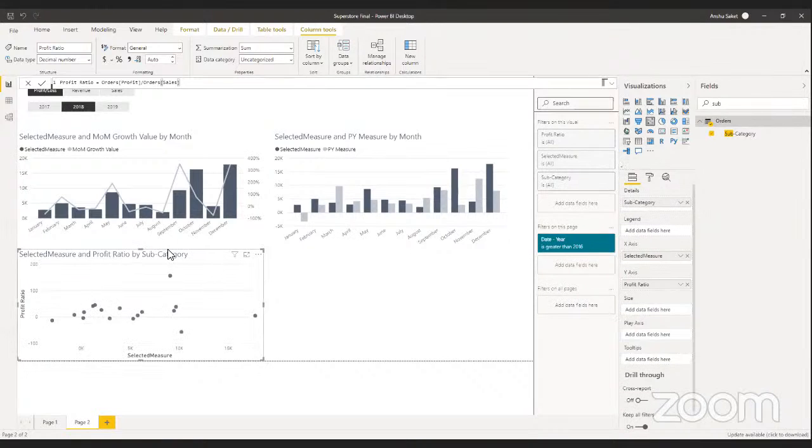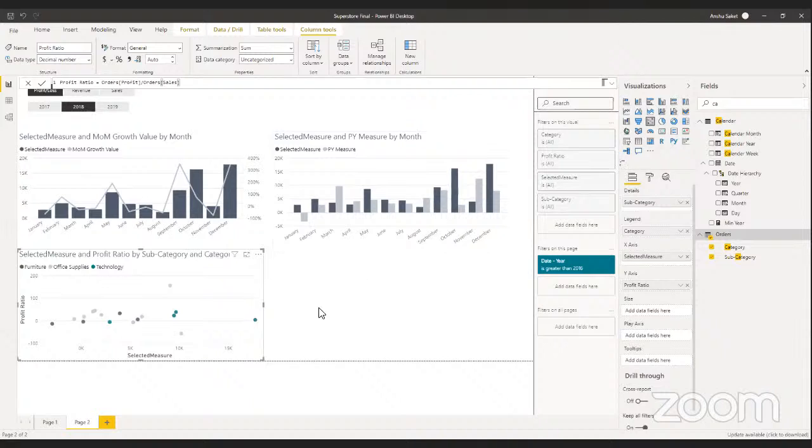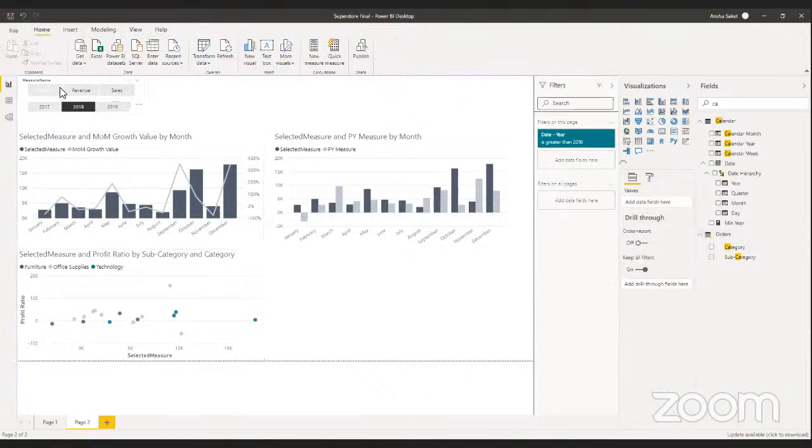So it is showing me how my different subcategories are comparing for each profit ratio. But I want them to be colored by category, that is legends by category, so I will put category as legends. So now, if we talk about profit and loss, as I was saying, profit ratio is an important thing that can show a relation.